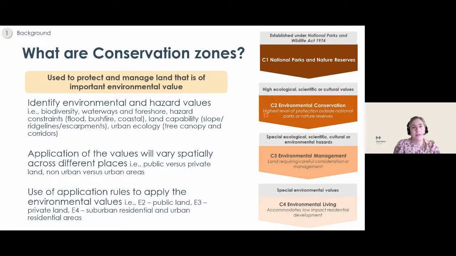The C2 zone provides the next highest level of protection and is for protecting, conserving, and rehabilitating land with very high ecological values. This can include land such as wetlands and littoral rainforests and areas of high value remnant vegetation, generally on public land, and land that has an existing environmental protection mechanism to protect those conservation values, such as a biobanking agreement or a stewardship agreement.